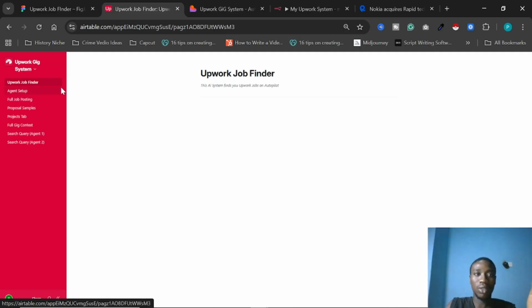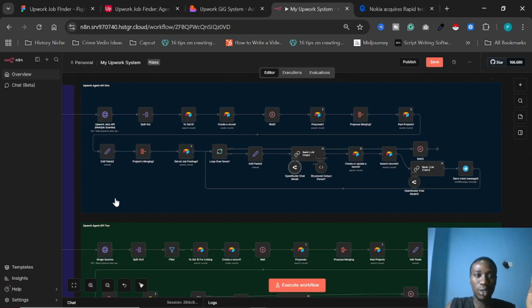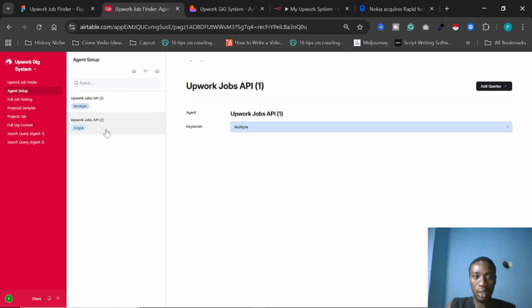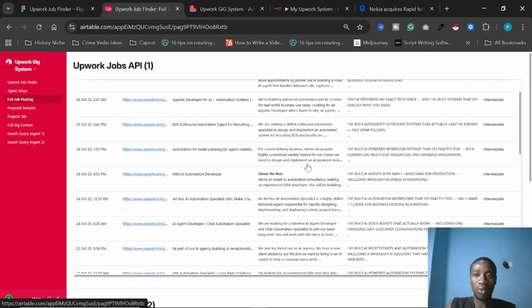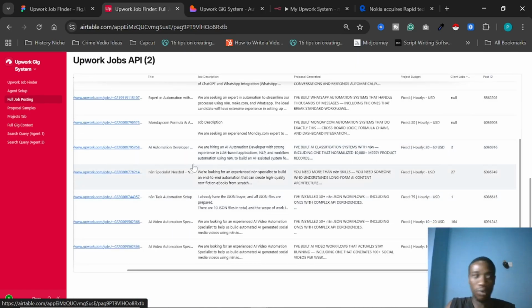These are the 2 agents that we are using here. For reference, these 2 separate agents and this is another one. The first one with multiple queries and the second one with a single query. So these are the job postings we've gotten so far, for the time I was still using it, hourly, fixed, $60 and everything like that.